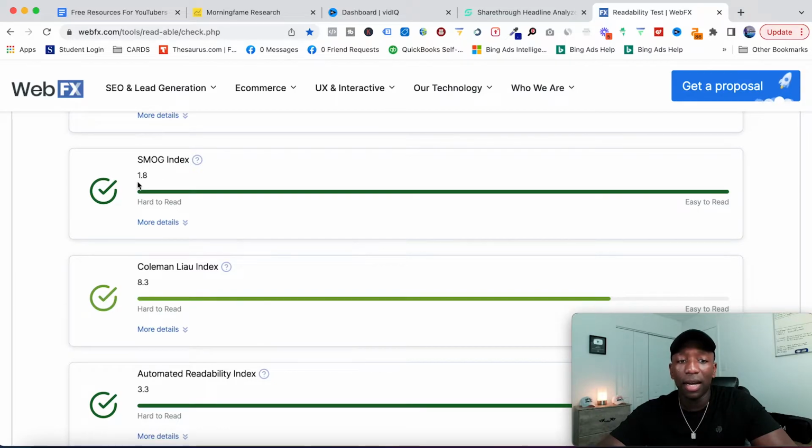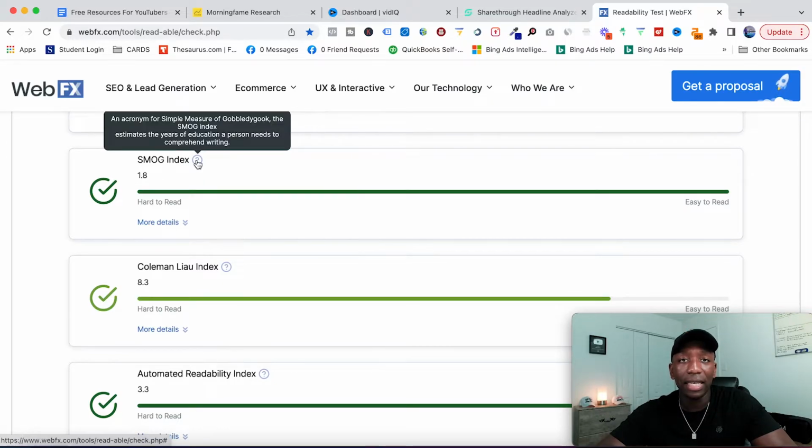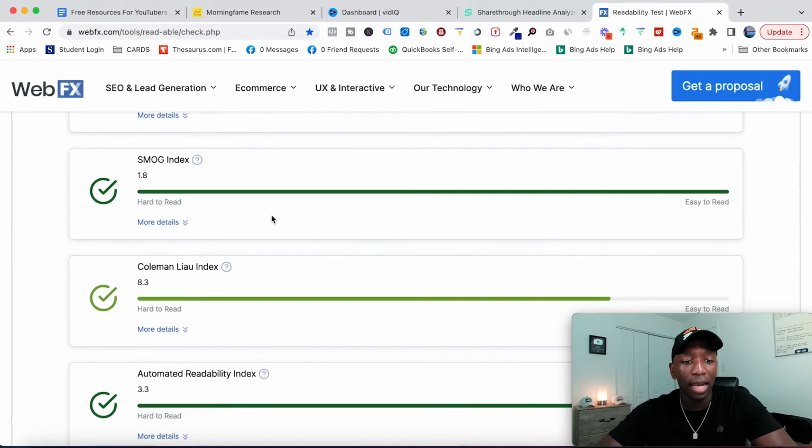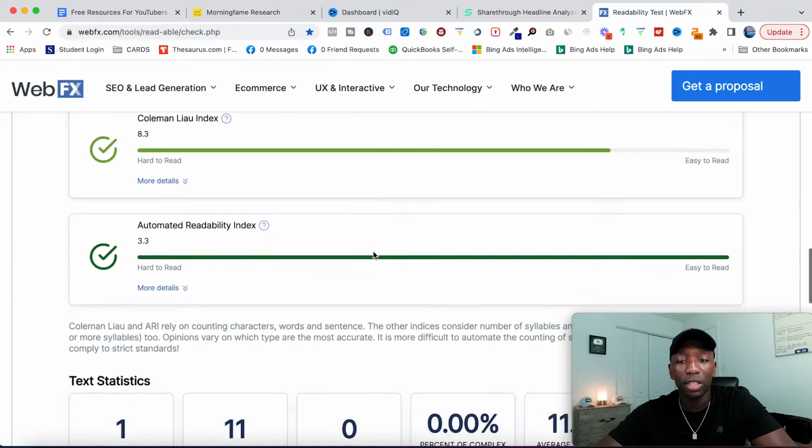And then SMOG index, you can see this is based on years, right? So if you click right here or just mouse over it, it says it estimates the years of education a person needs to comprehend my title. So they only need 1 year of education, almost 2 years of education to understand my title, which is good. And then as long as it's green, that's pretty much what you're looking for.